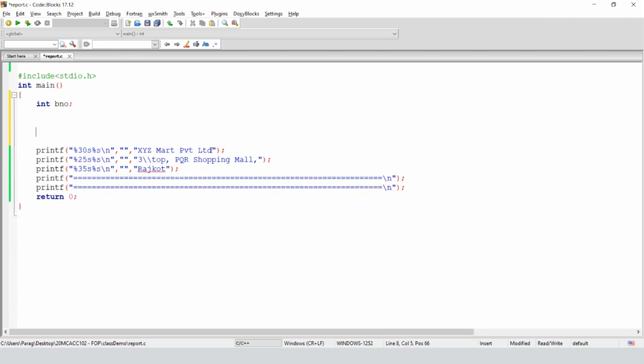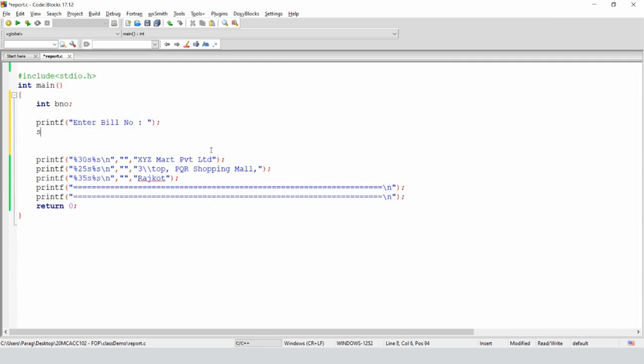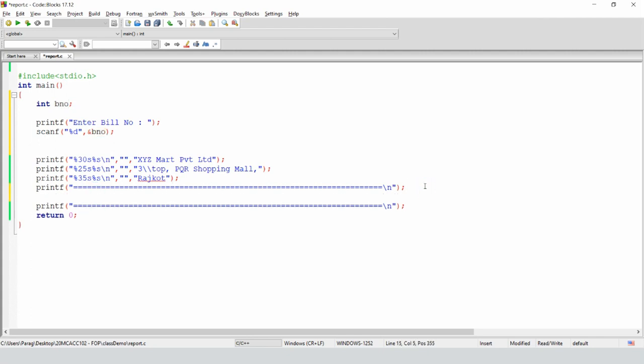I want to take the input from the user. So I will ask the user to enter the bill number. We will get that particular number using scanf. We will use %d because it is an integer, so you can simply write &bno. Whatever the user enters in bno will be available in bno, and that we will display in between this.